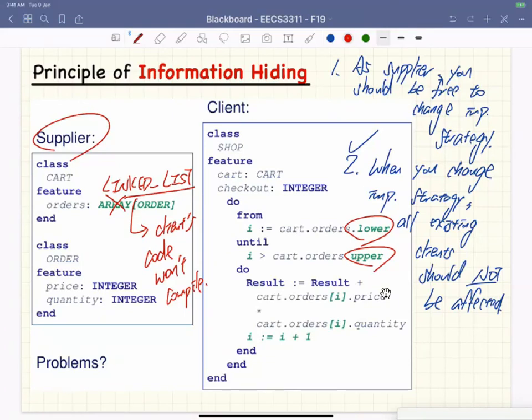From the supplier's point of view, I should really provide a stable API to my users. Anytime I want to change something, it's better done secretly without affecting them. So it's more like two sides of the issue. But this current design is not going to achieve that. Because if you want to modify the orders from an array into a linked list, orders itself is public, right? That's a problem. Anytime you change anything that's public, it's going to affect everybody else.